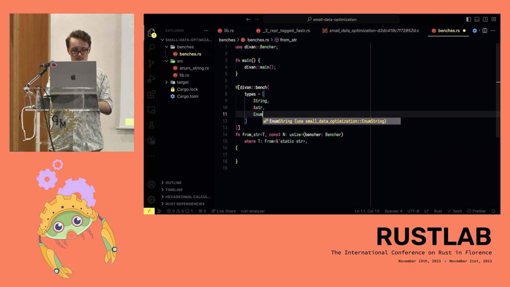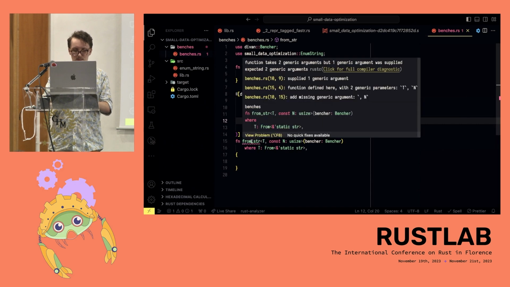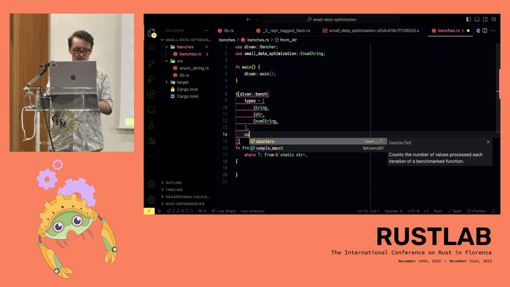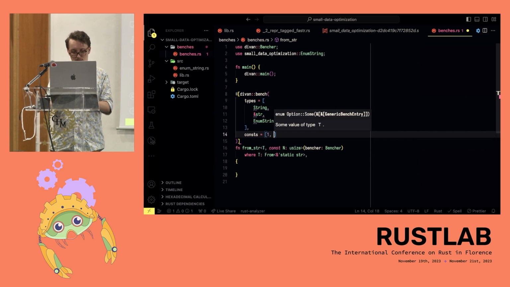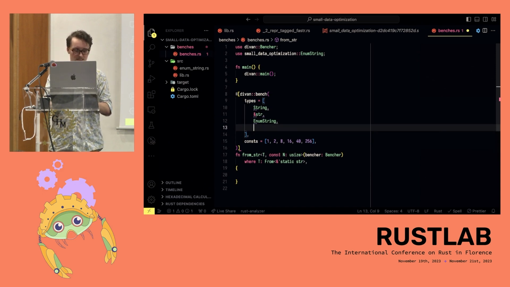And why is this complaining now? Oh, right, I need to provide constants. And then, all right, those are good sizes. And then it was tag string.